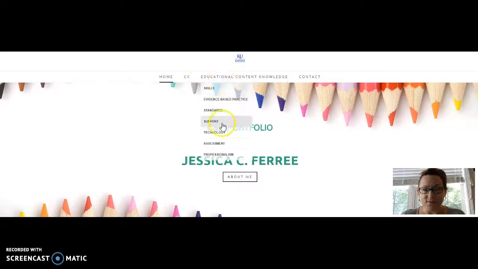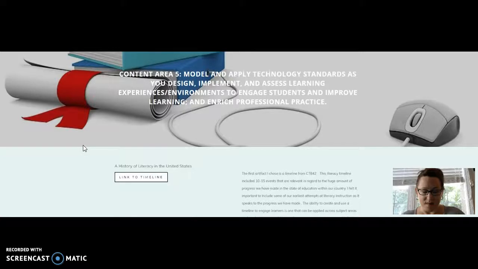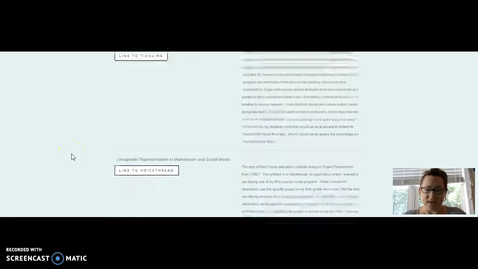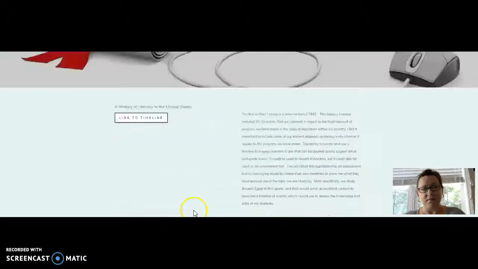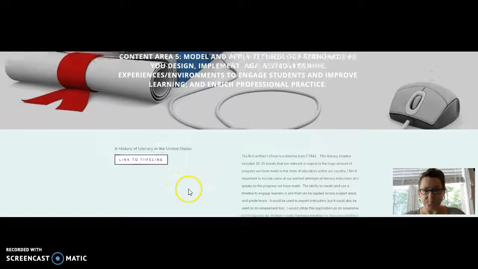So I chose to focus on the technology strand of my e-portfolio. I think it's vitally important to highlight evidence of my ability to show how students will engage with technology in my classroom. Initially, I had selected only the literacy timeline right here and the voice thread. However, I added this ebook as it serves as an excellent sample of technology that students would actually interact with in order to gain skills and knowledge, rather than the timeline and the voice thread, which could theoretically be simply a means to impart information.